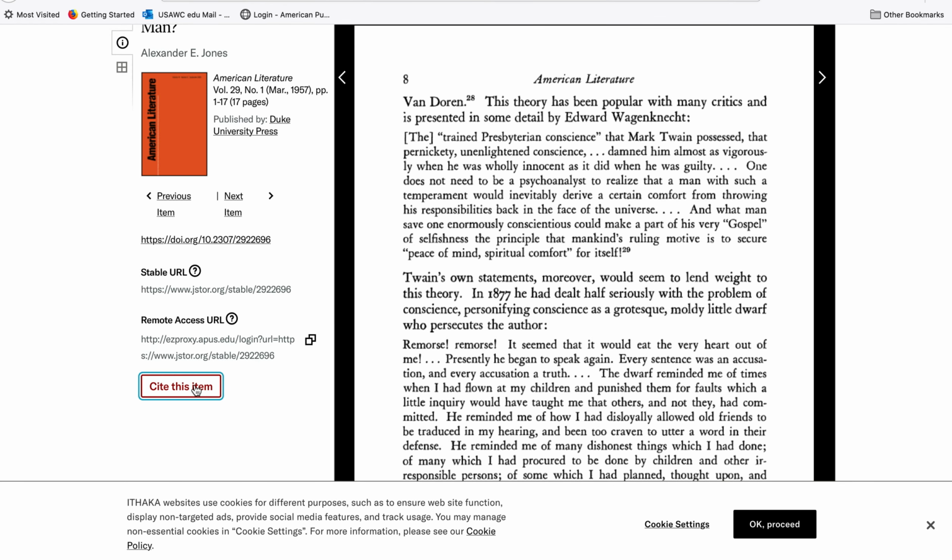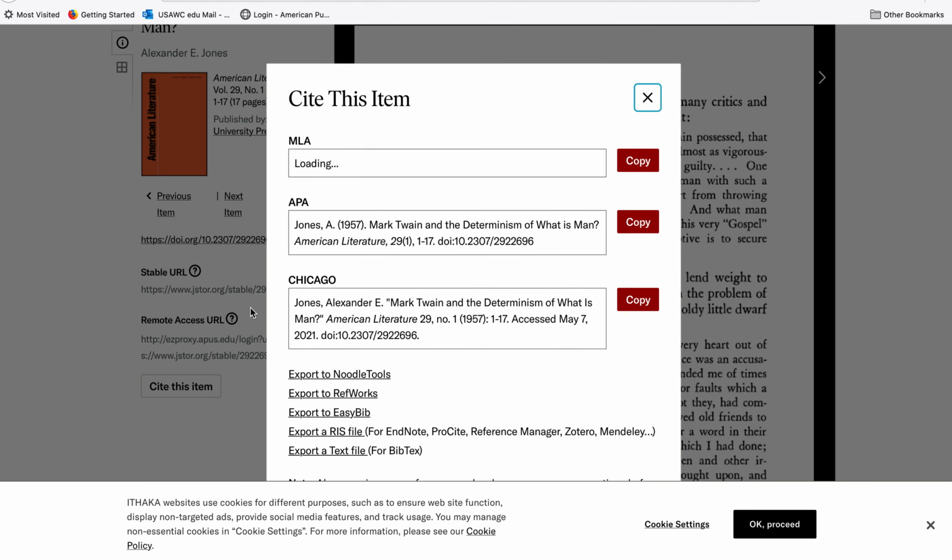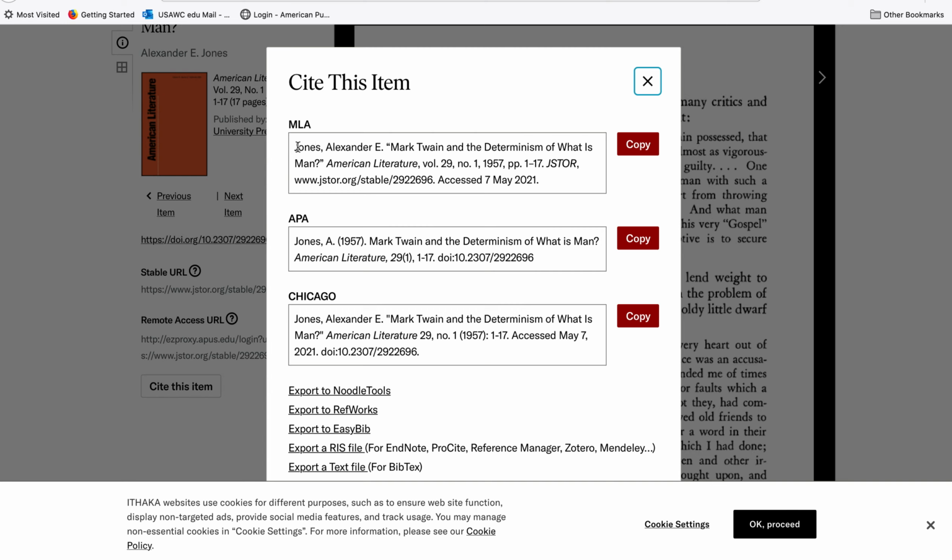Just click on or find the citation link. You have one in Academic Search Complete, ProQuest, all of these. So you click on Cite This Item, then you locate MLA, you cut and paste it, you put it in a Word document, all right?